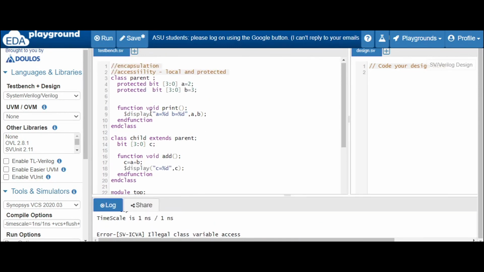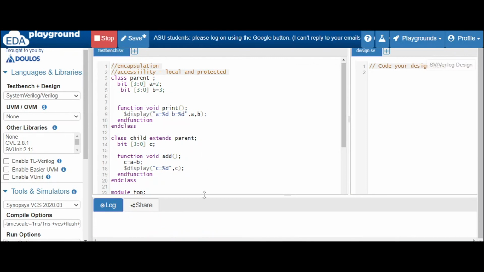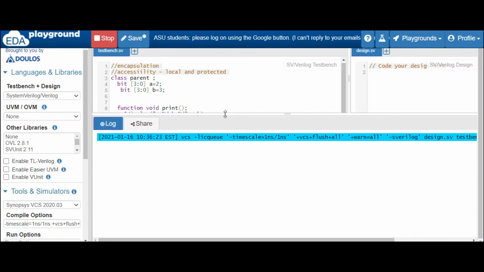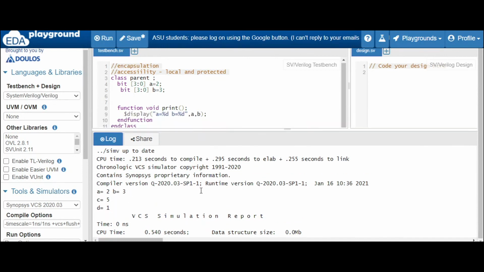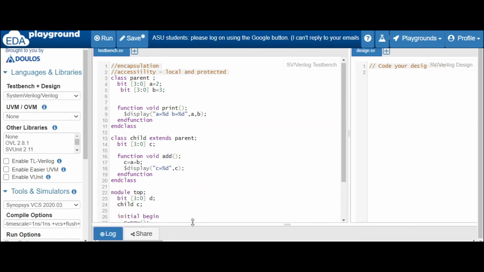Suppose we remove this and make it public. By default it is public. Let's make it public, we remove this. Yeah, so now we are getting a is 2, b is 3, c equal to 5, that is the addition, and d equal to 1, that is the subtraction, 3 minus 2 is 1. So you understood what encapsulation is, that is how we can protect or restrict the accessibility of these members.